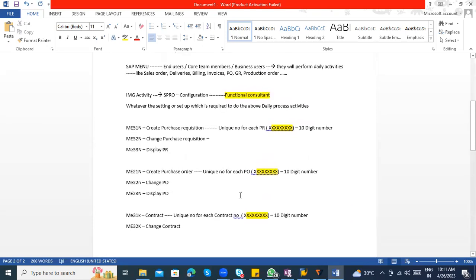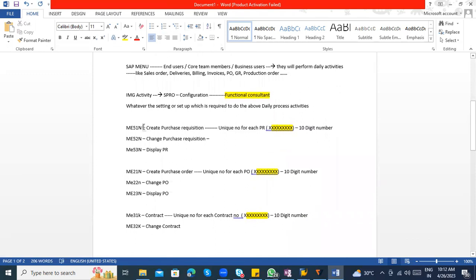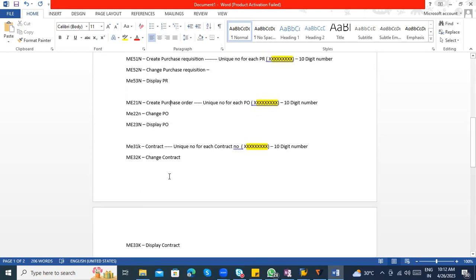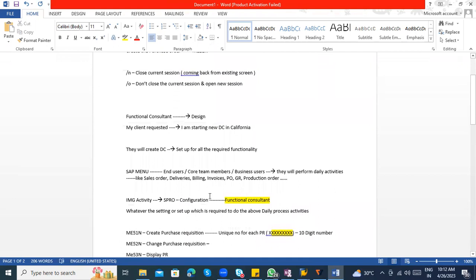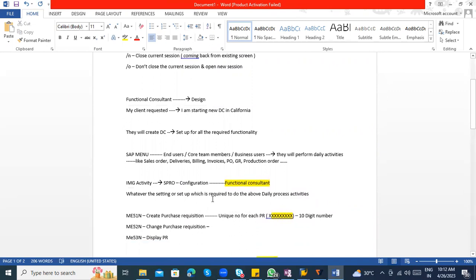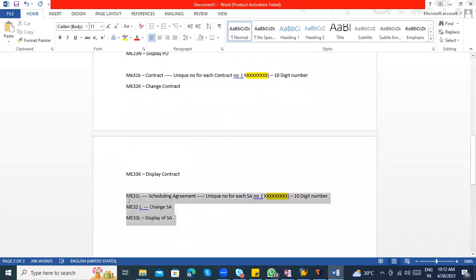So what you understand here is that so many numbers will be generated, and each number will be identified with respect to the documents. It may be a purchase requisition document, PO document, contract document, and scheduling agreement document like that. You must remember this when you keep on working and practicing. You will be getting these when you start practicing, and slowly you'll be able to memorize the codes. There are so many things which you need to remember.